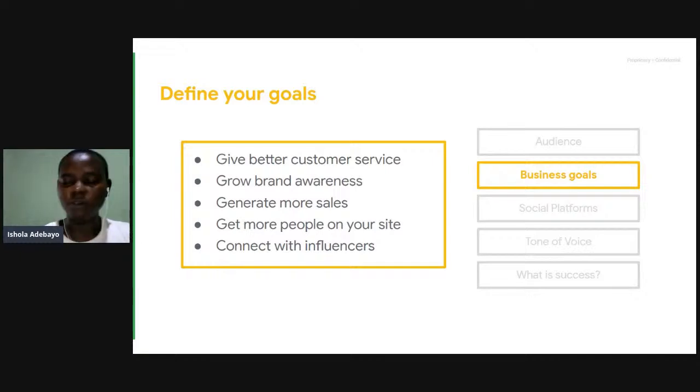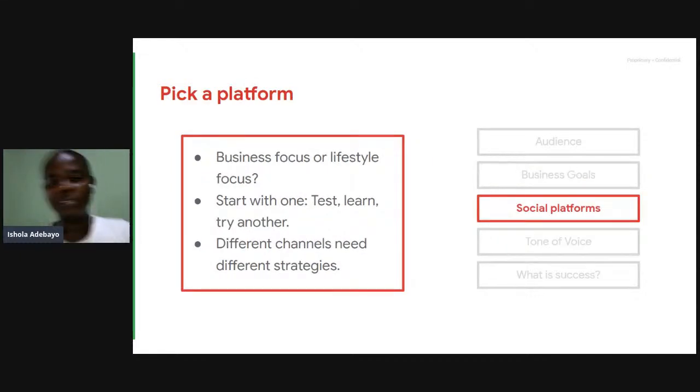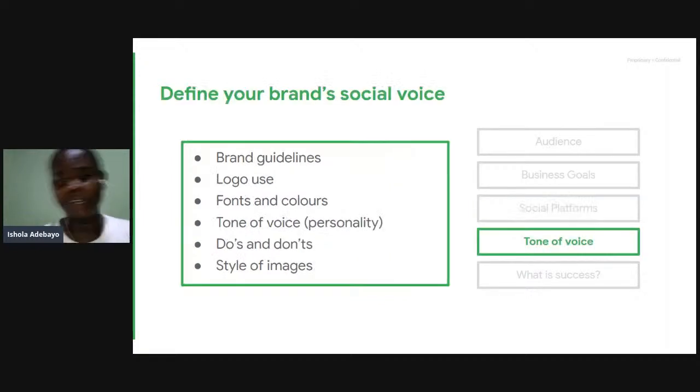The third thing to do in your strategy development is to pick a platform. Here I'm going to show you how you can determine which platform, and some of the rudiments around it. You need to determine the focus and lifestyle for your industry. You need to start with one, test it, and try another. And different channels need different strategies.